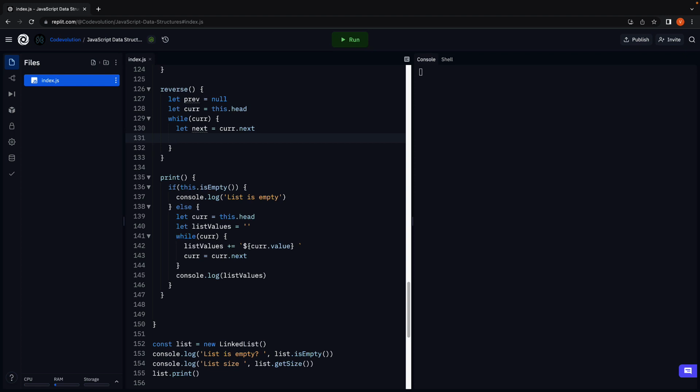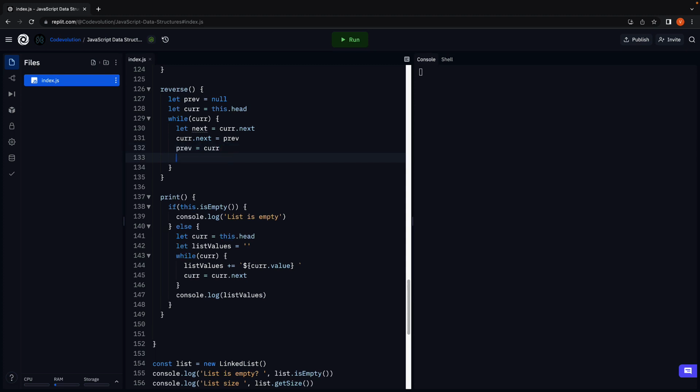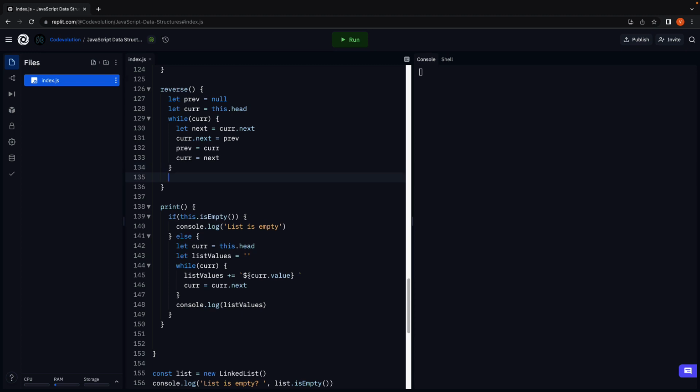Step 2, make the current node point in reverse. So current.next is equal to the previous node. Step 3, advance the previous pointer. Previous is equal to current. Step 4, advance the current pointer. Current is equal to next. This loop exits when all the nodes in the list have been covered. At this stage, make sure to set head to the new first item in the list. this dot head is equal to previous.